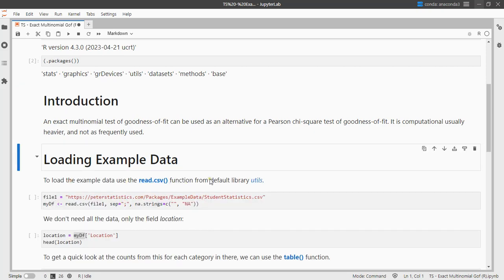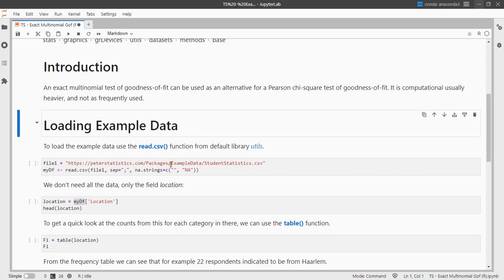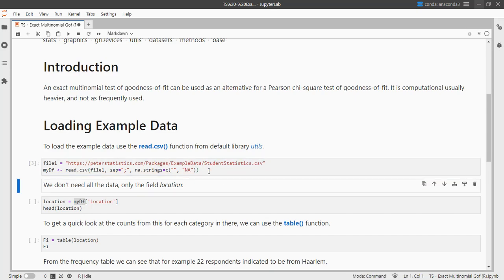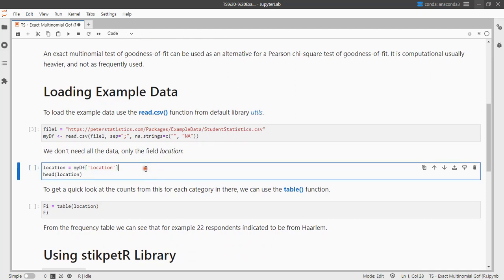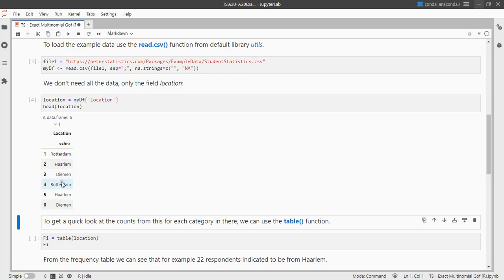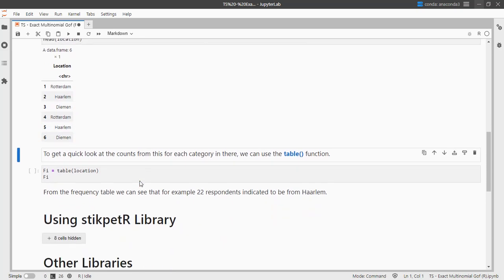To show this, I need some example data, and I'll be using read.csv to load in some student statistics data. I don't need all of it. I'm just going to be using the location as the example, just to show the first few. There are a few over here, and as you can see, there were actually only 3 locations. There are no other ones later on.